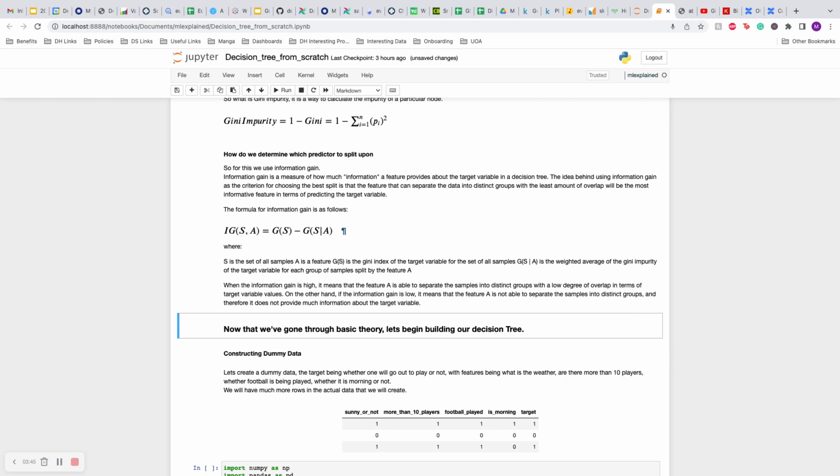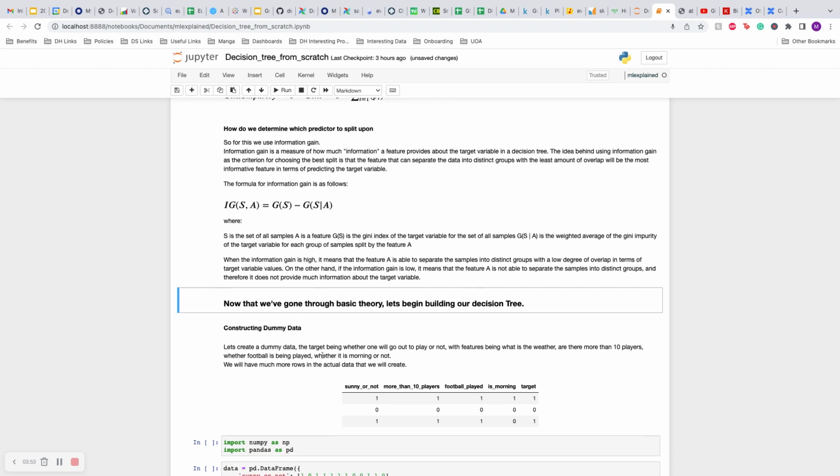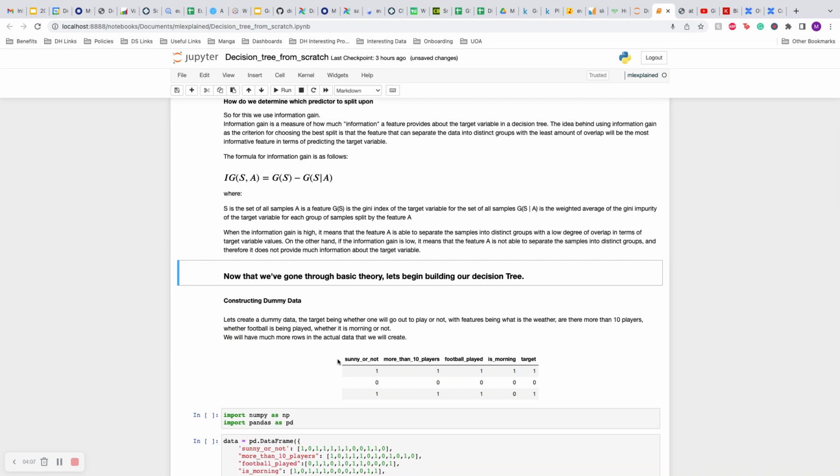And now that you have gone through the theory, let's just go over a dummy example. Now I'll be creating dummy data. The target is whether someone will go out to play or not. And we will have four features. Each of these features is also binary to make calculations and understanding easier.